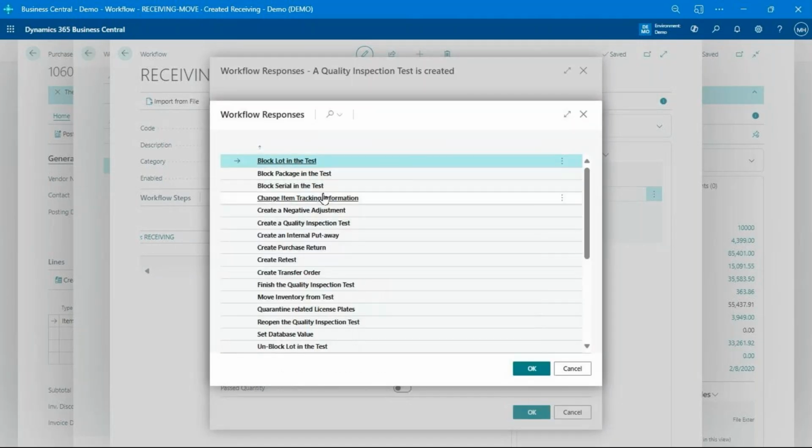So I can block that lot. I can do all of these different things based on what happened in Quality Inspector. So I want to return it to the vendor if it failed. Great, I can do that. I want to negative adjust it. Great, I can do that too. I can do all of those things automatically instead of having to do them manually.